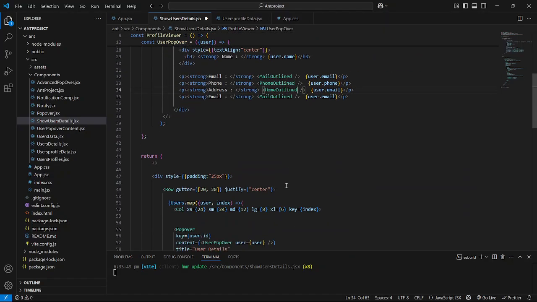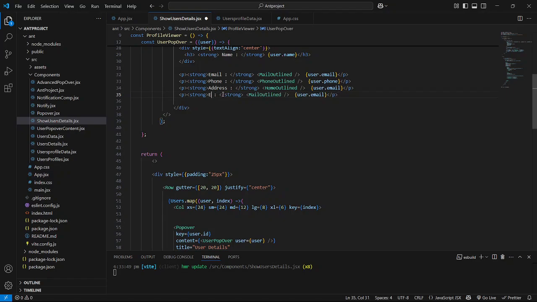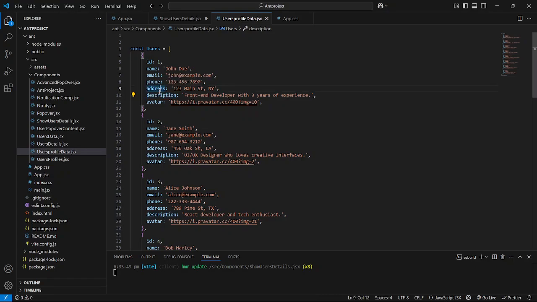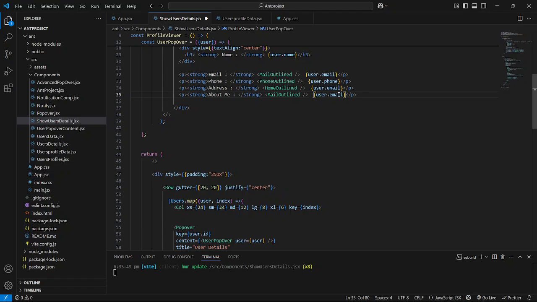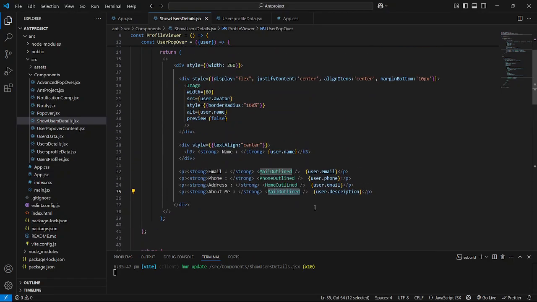Now we will show here the about. I'll say here about me, and I will say here this description as about me. Copy it from here and replace it with this email. Let me keep this icon only. Save the file, have a look in the browser.